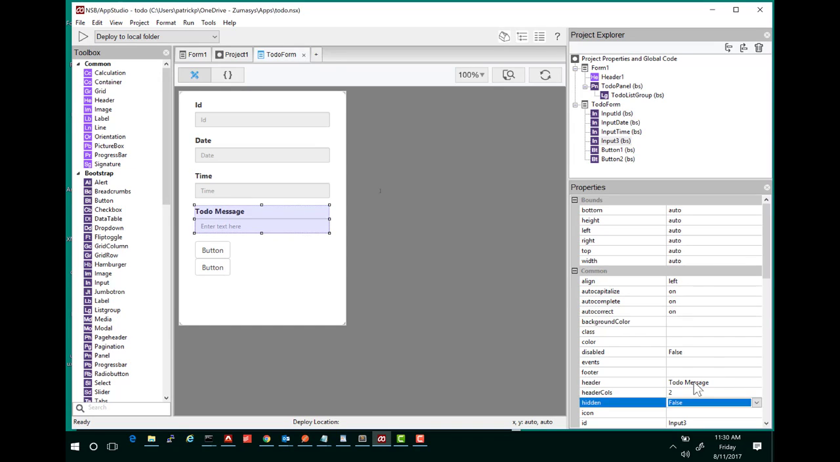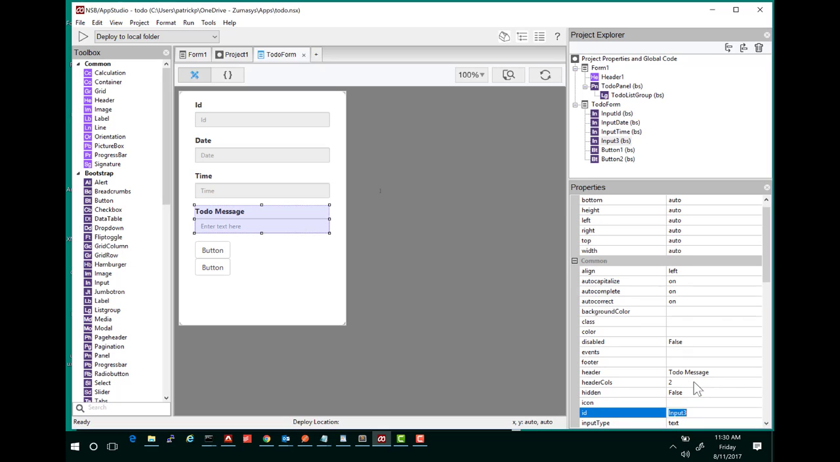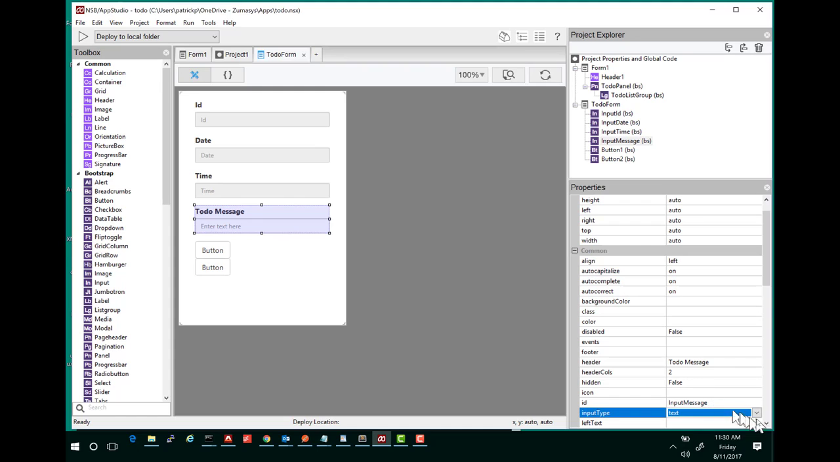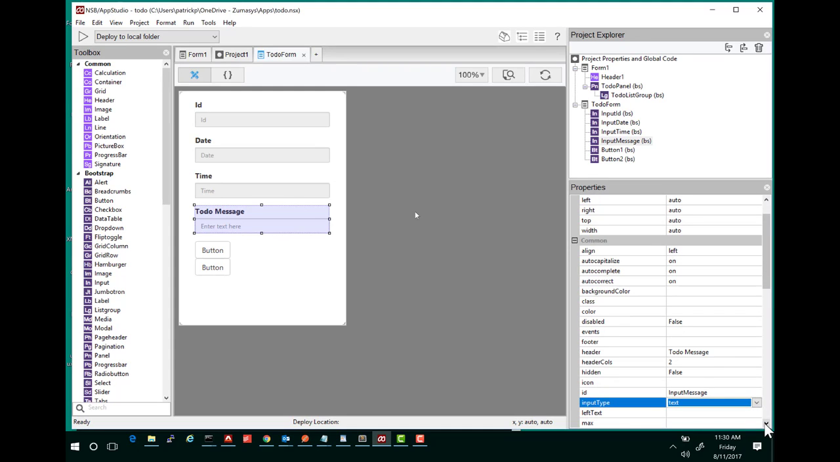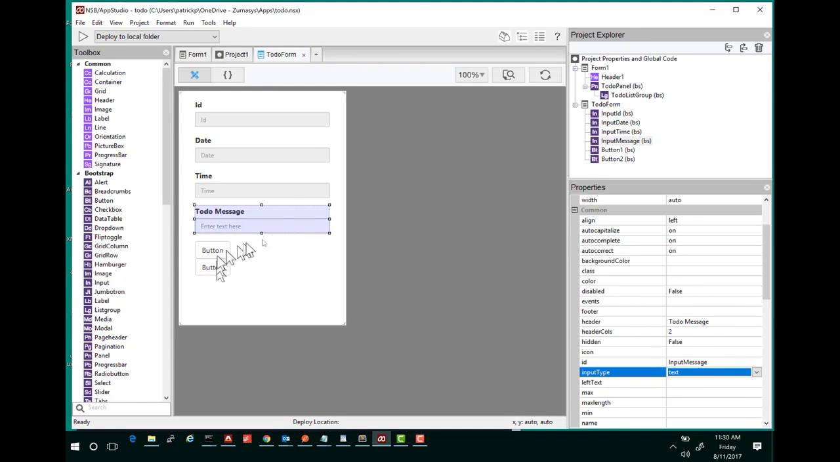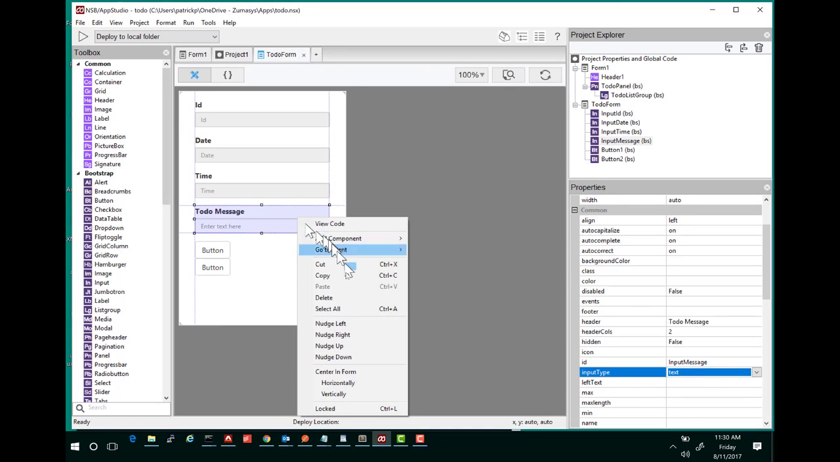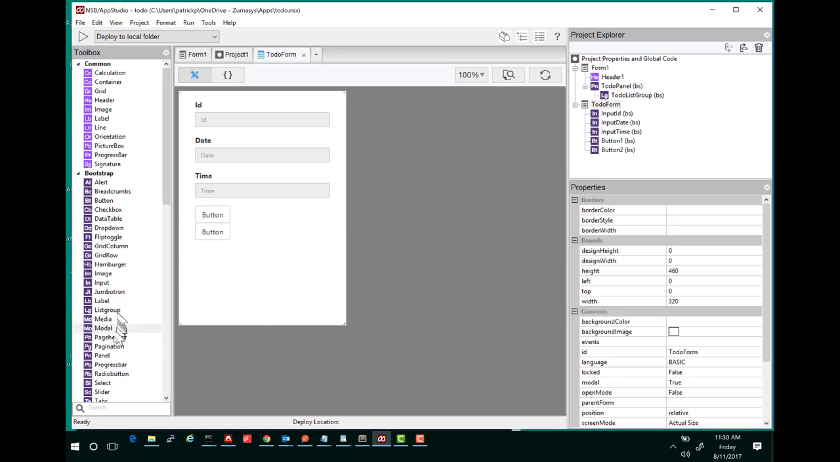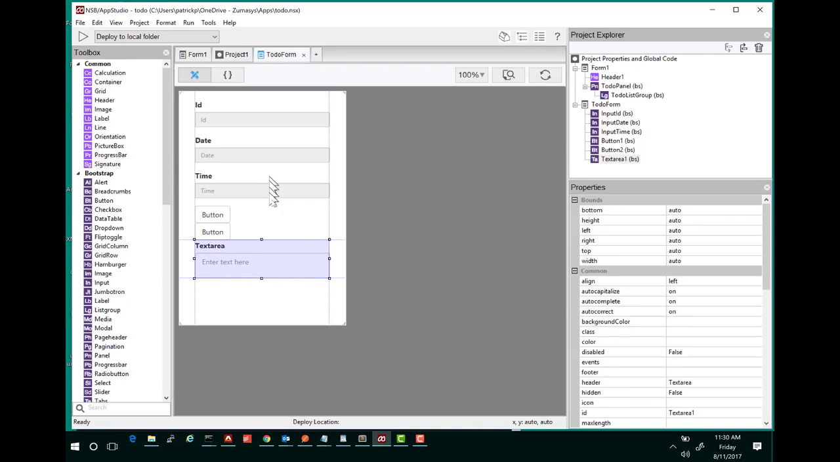Let's input message. It's a text field. And actually, let's take that out for a second. Let's actually make that a text area so we can put more stuff in there. So see how quickly I just pulled that control out, put that one in there, tell it to move it up, and now we have a text area.